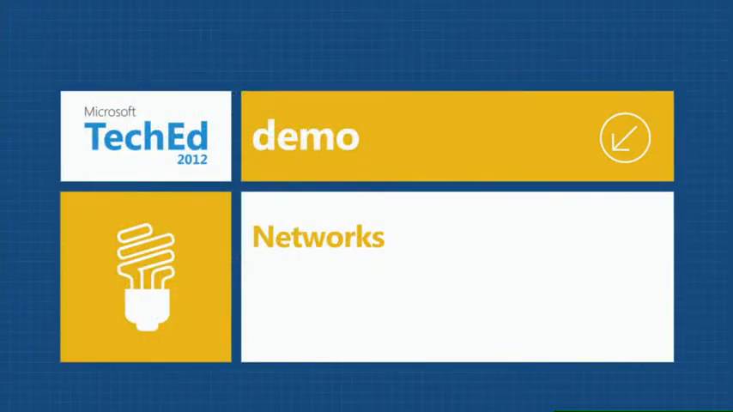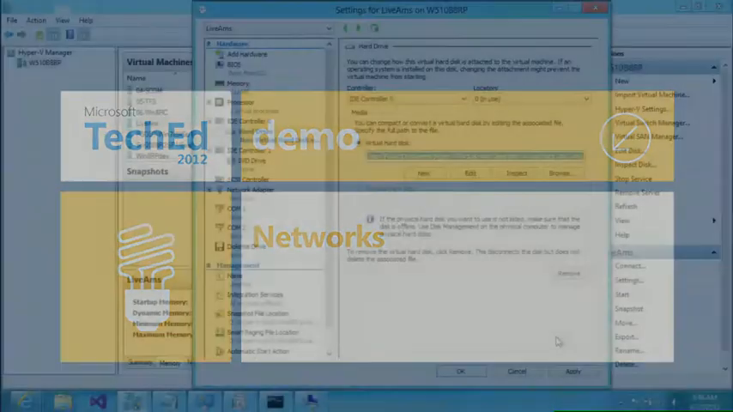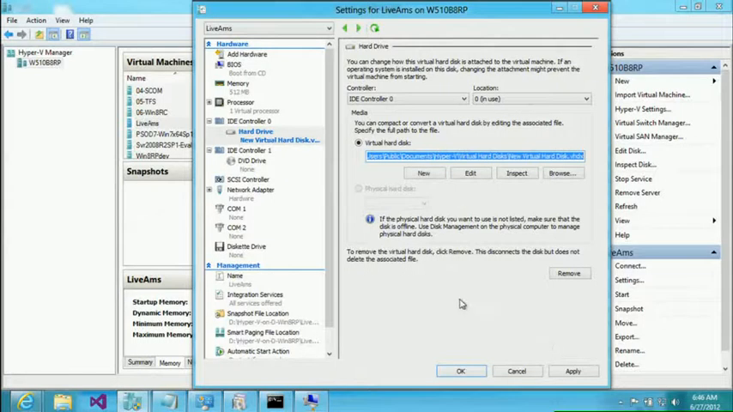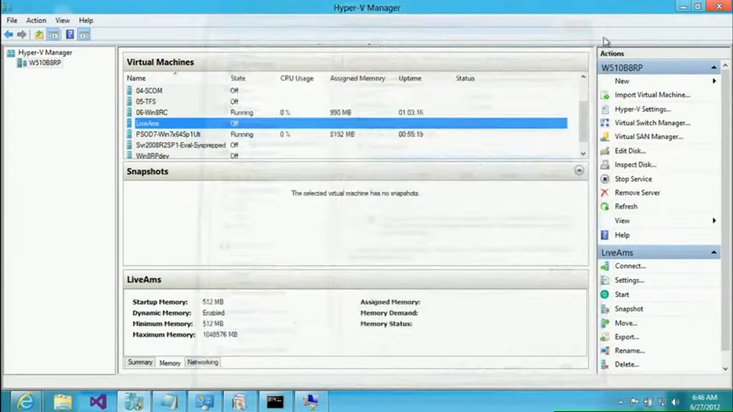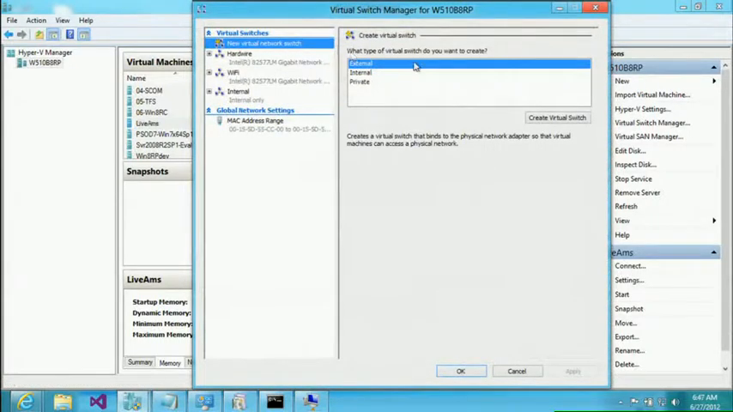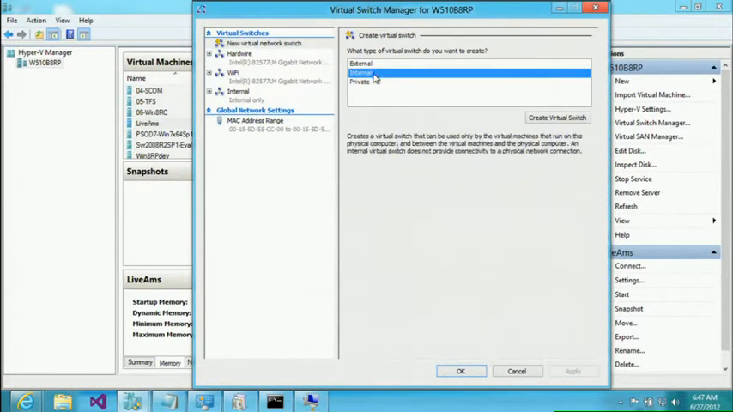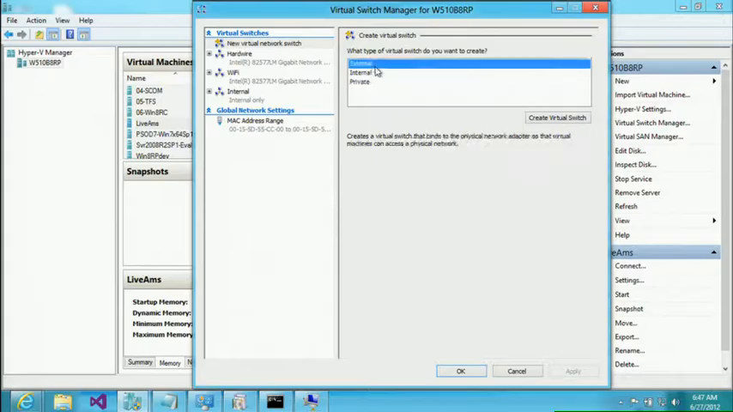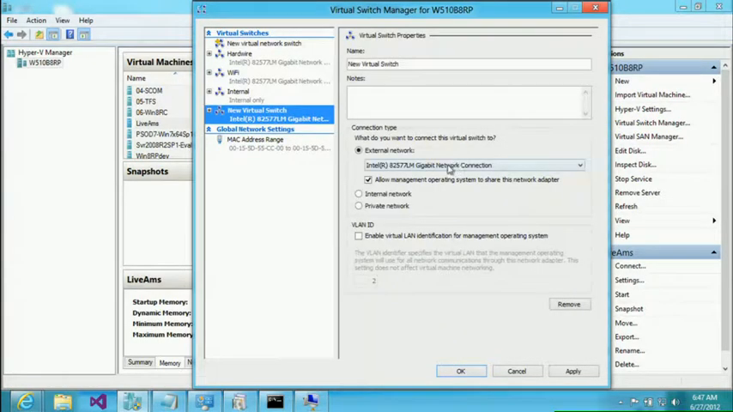Setting up the settings. Well, there are 2 places you need to go for this. Okay. First is on the Hyper-V console, you go to the Virtual Switch Manager. And notice there's an option here to create them. You pick which one you want. So you say, for example, external. Then you pick the physical card to use if you have more than one.